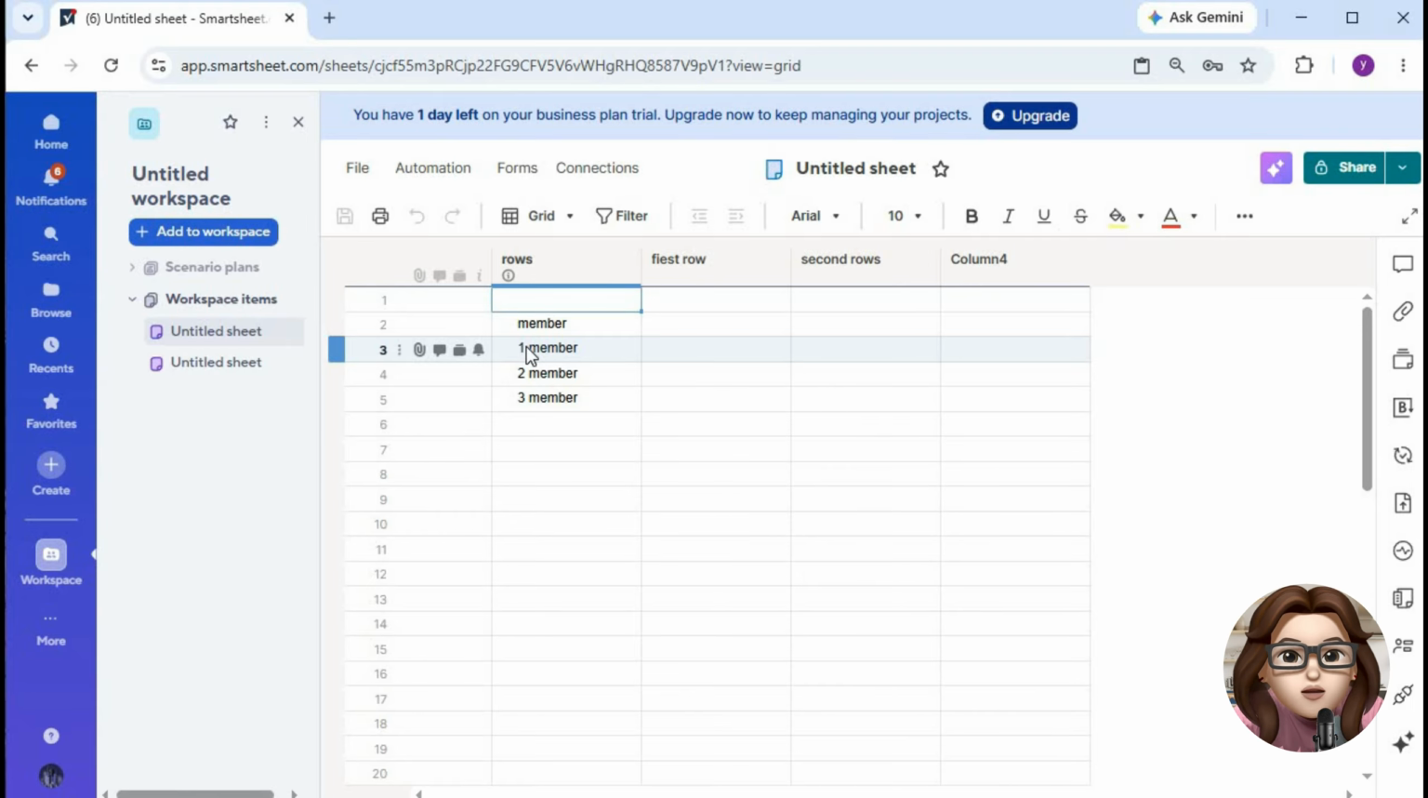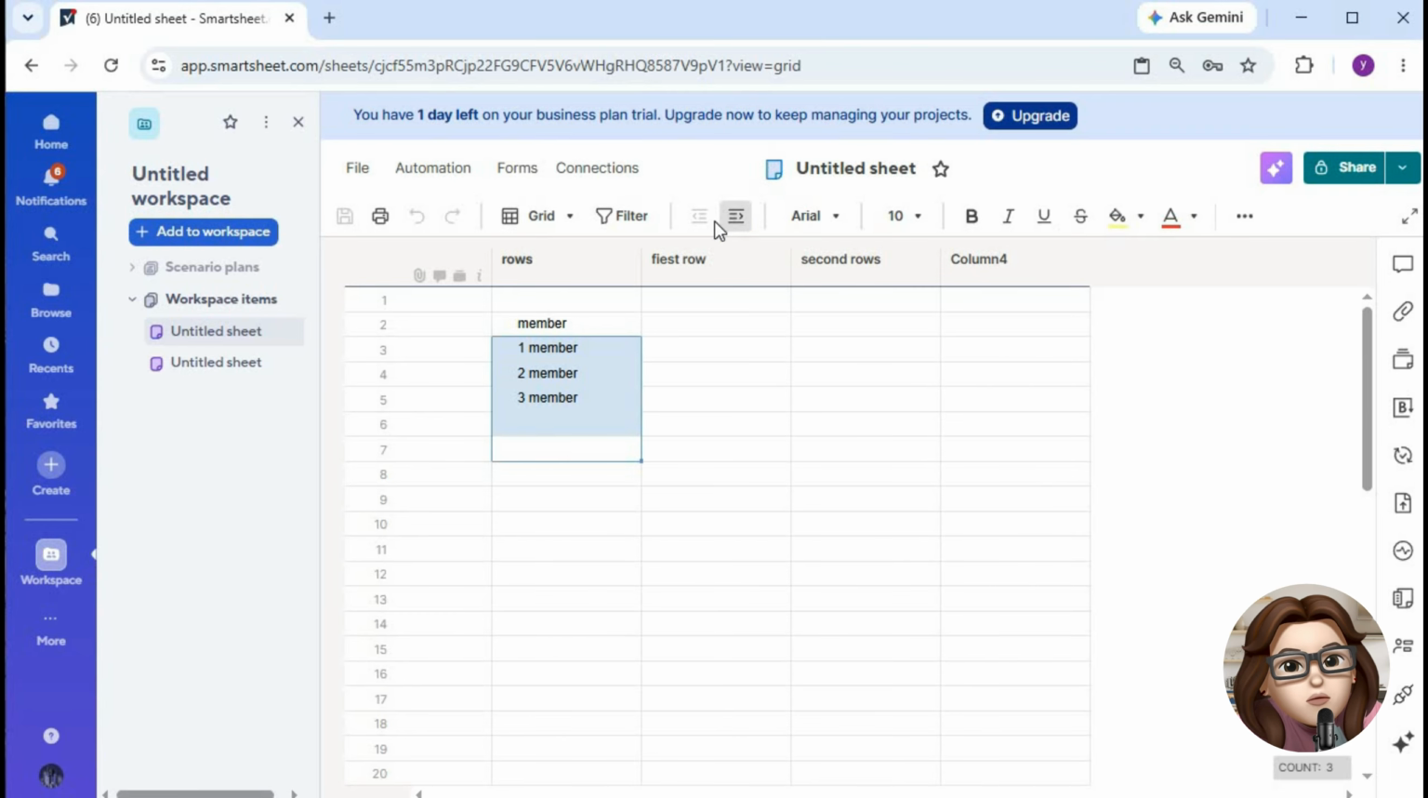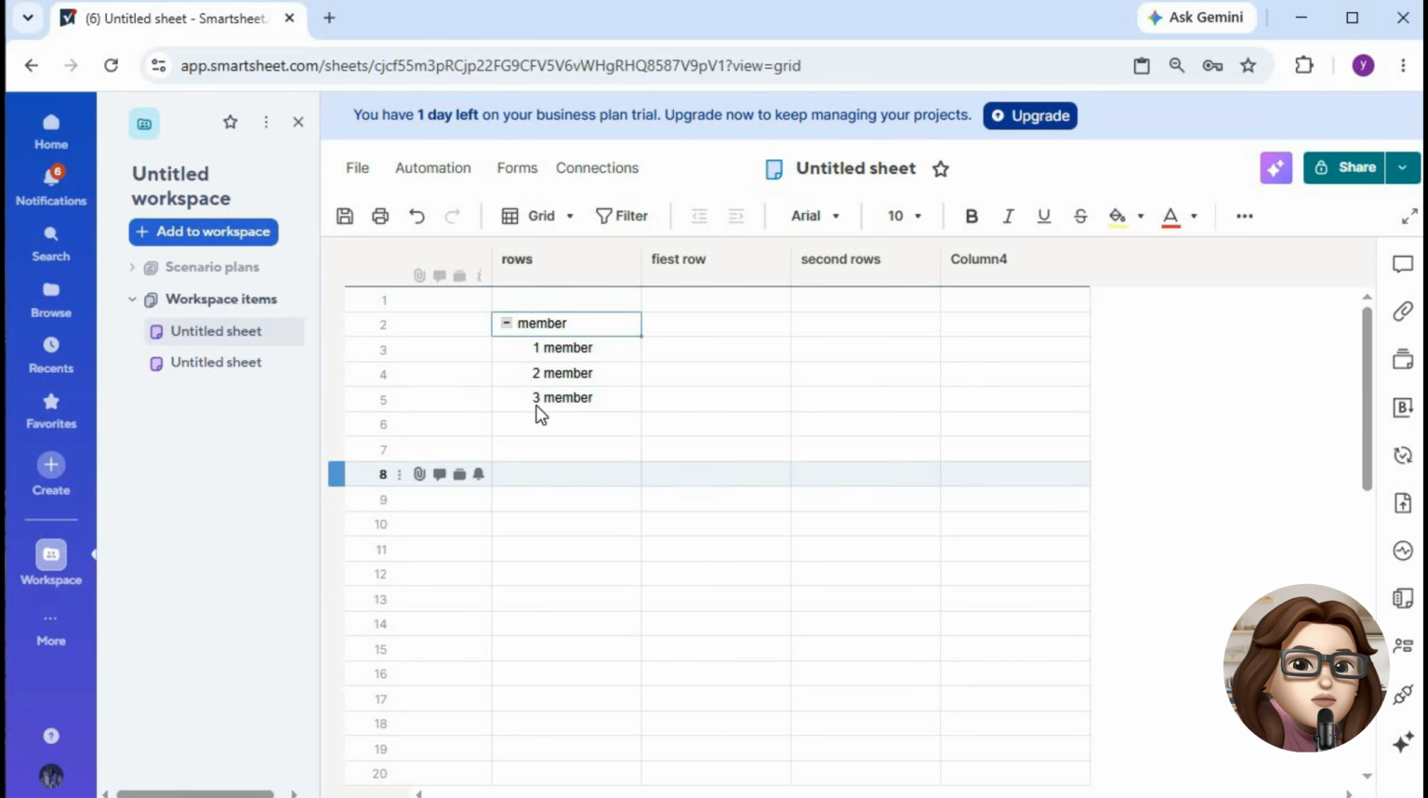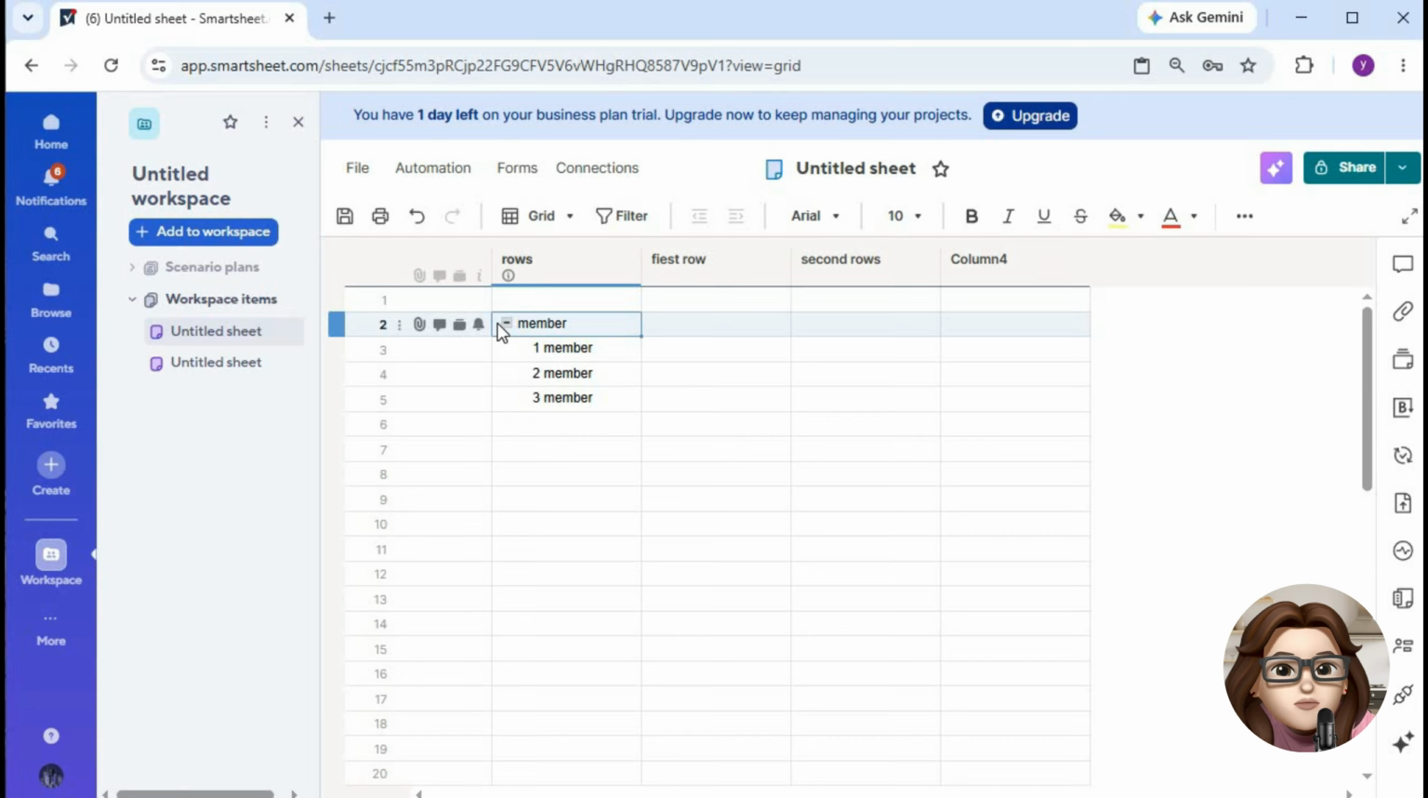Next, select the rows that belong beneath that parent row. Click the row numbers to highlight the rows you want to include in the group. Once selected, click the Indent button in the toolbar. The rows will shift slightly to the right, creating a parent-child relationship.